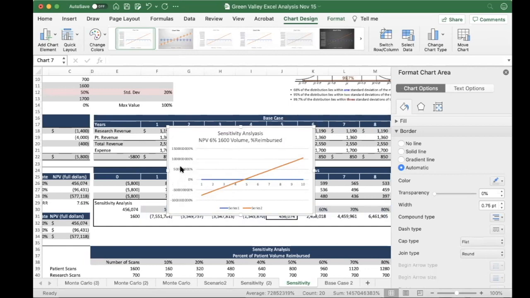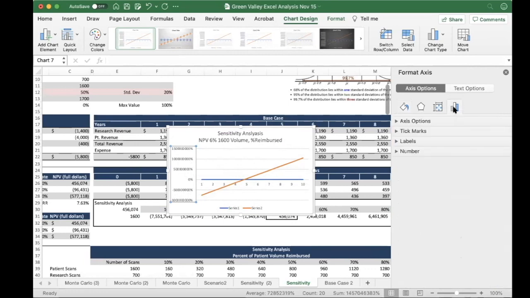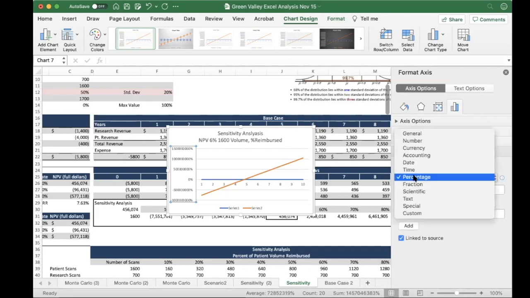Nobody can read that. So click on that. What we want to do here is when you click on it, it'll open this format axis panel. We want to go to this number, which is actually here where you see the column graph. So click on that, and then you'll see these choices. We want to go to number. So click on number and see it's a percentage, but those aren't percentages. Those are just numbers. So we're going to open that up.